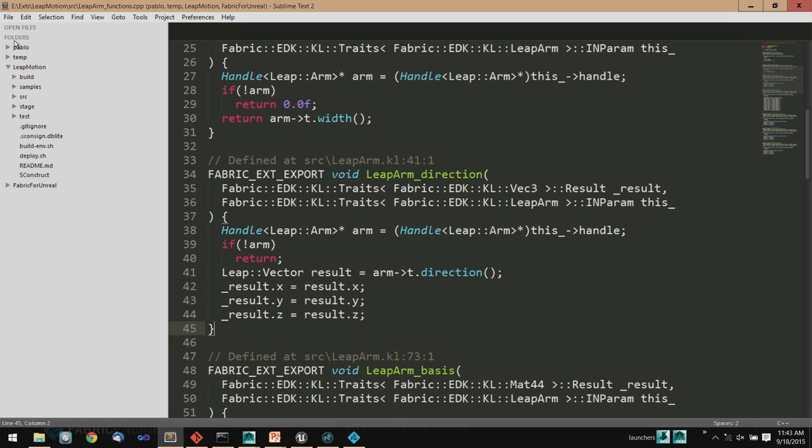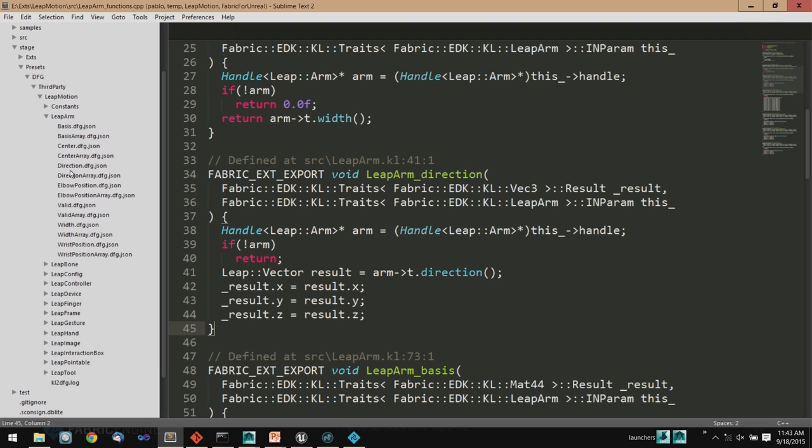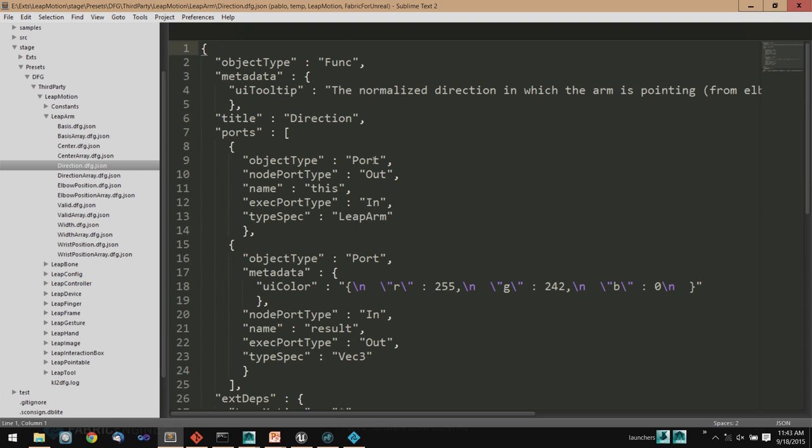So once you have Leap Arm, you have Leap Finger and all this stuff, you can just say, give me Canvas nodes for all this stuff, so I don't have to write code anymore. So I'll show you the results of this. There's a folder structure being generated for this. You can see there's the leap arm functions, and then finally you have the direction preset, the direction node, and it sort of describes itself to the system.